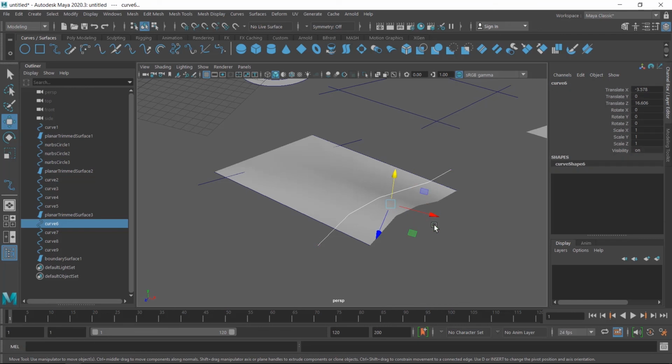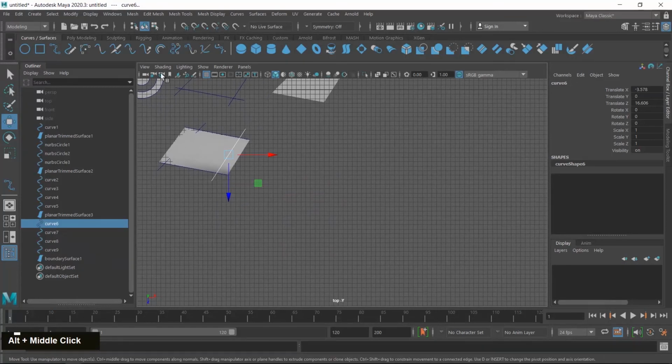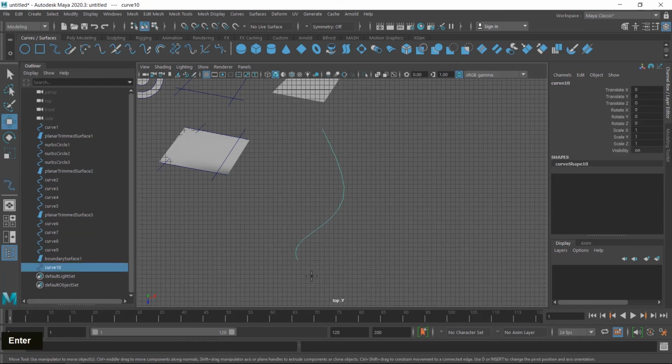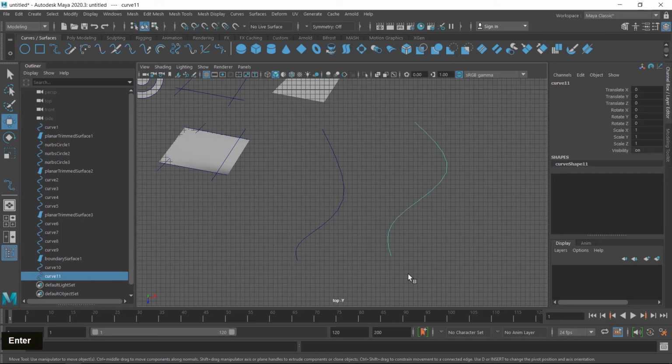Now I create some precisely snapped curves. I show you how you can create. I choose EP curve tool and then create the first shape, then hit enter key, then press G key again to activate the last tool, then hit enter key again.